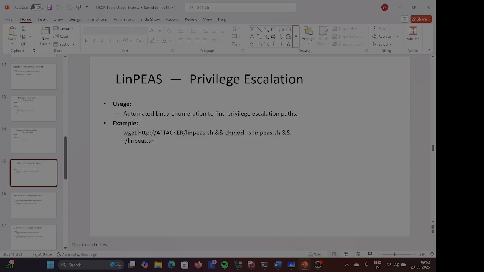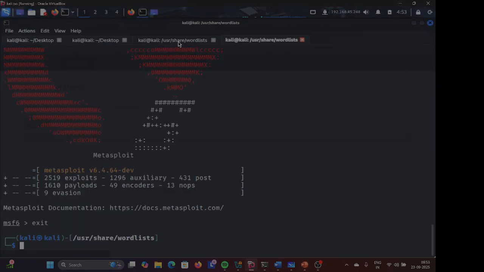So linpeas will automatically be enumerating and will be telling you a lot of information. But how to analyze and interpret the information, for that you need to be clear with the manual methods. Now how to use linpeas and how to send linpeas into your lab environment, that we will be seeing.